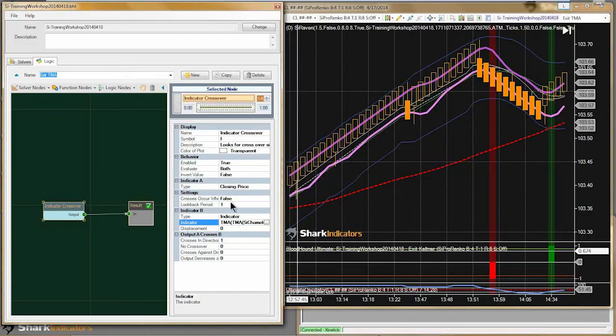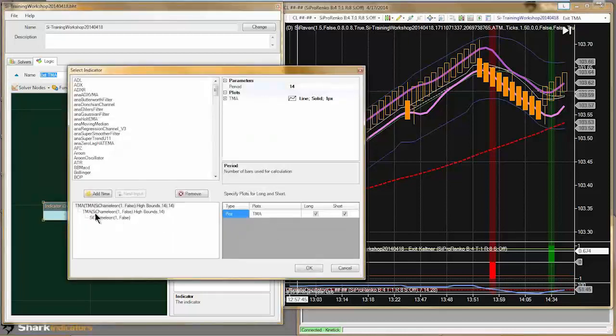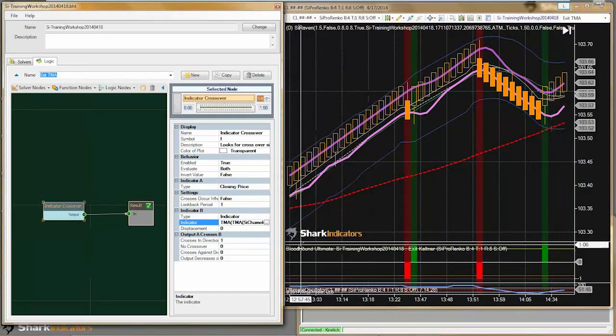And not quite what I expected. Let's see. Oh, that's because I went a little too fast. So I need to go in here and adjust my periods. The first iteration of the TMA is a one period. The second one is a five period. All right, so now, there we go.